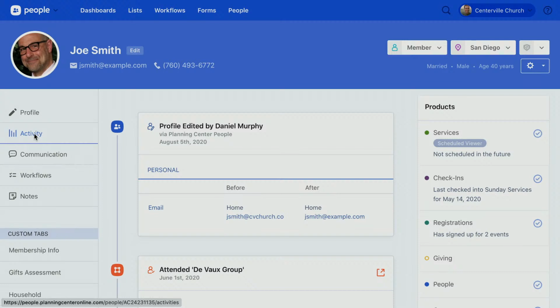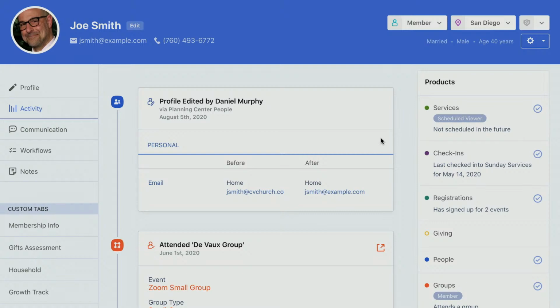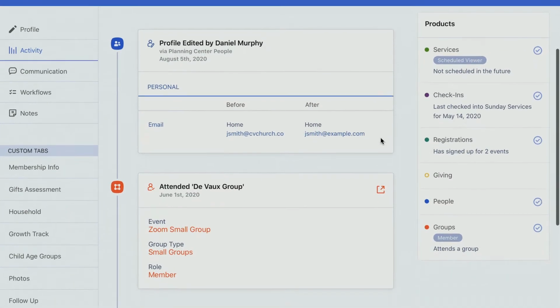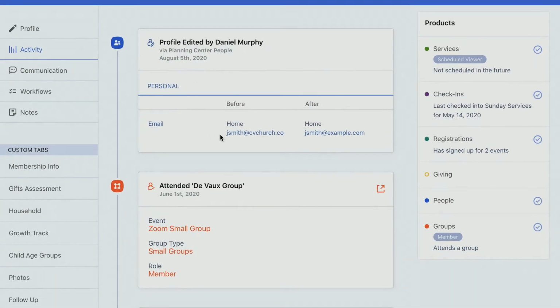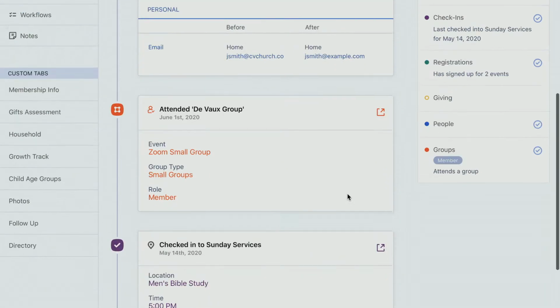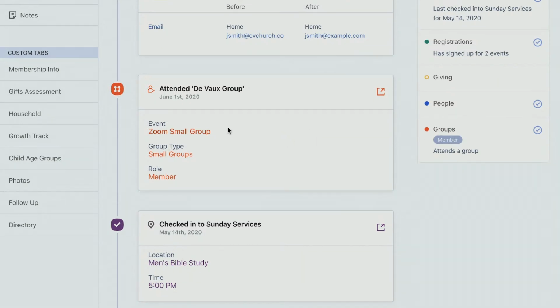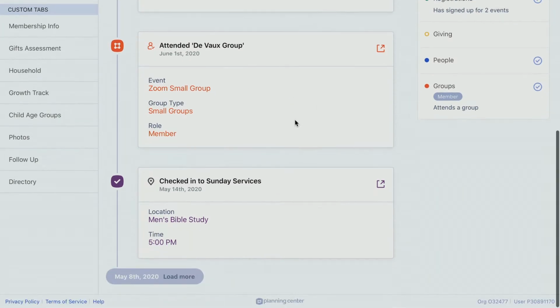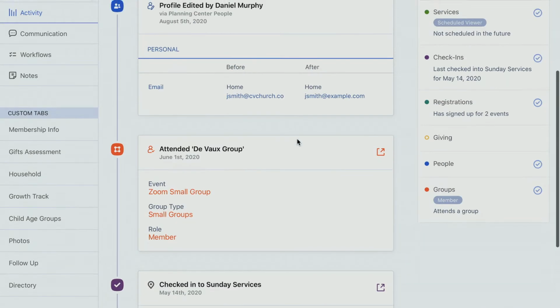So I can see here that his profile was edited by me yesterday. I can see that I changed his email address from this to that. We can see he attended small group via Zoom, of course, right? We can see he checked his kids in, or no, he checked into the men's Bible study. So this page pulls in data from all of our apps.